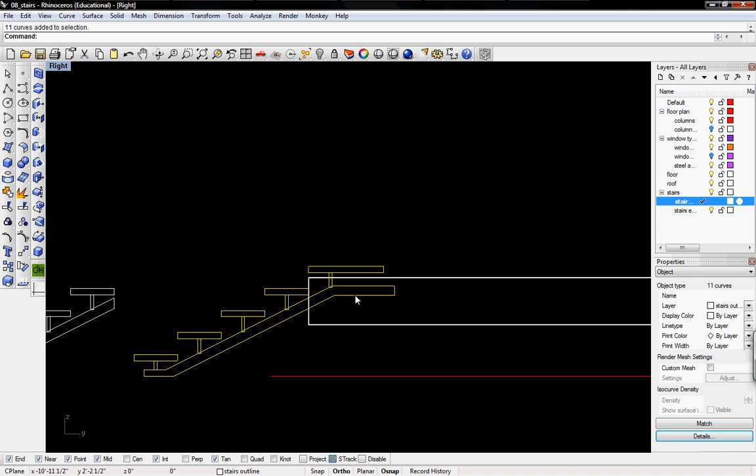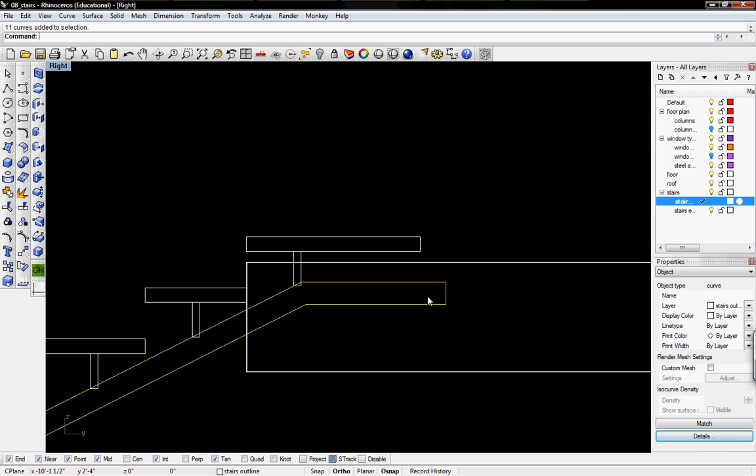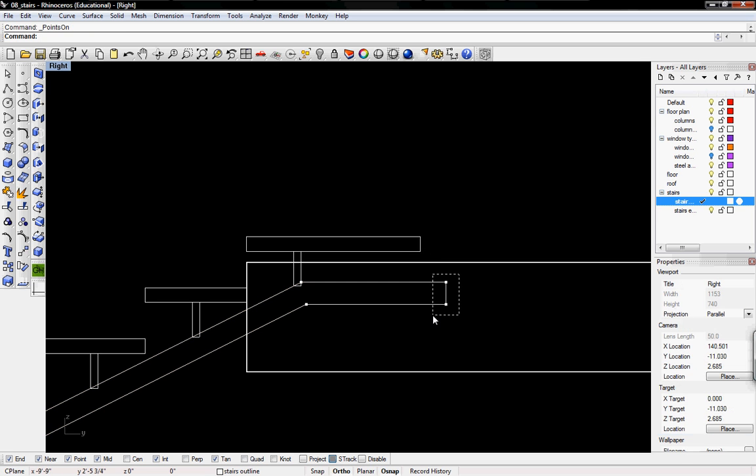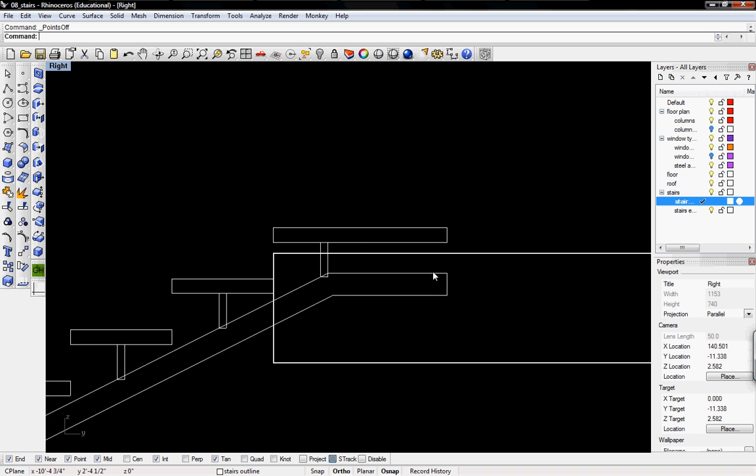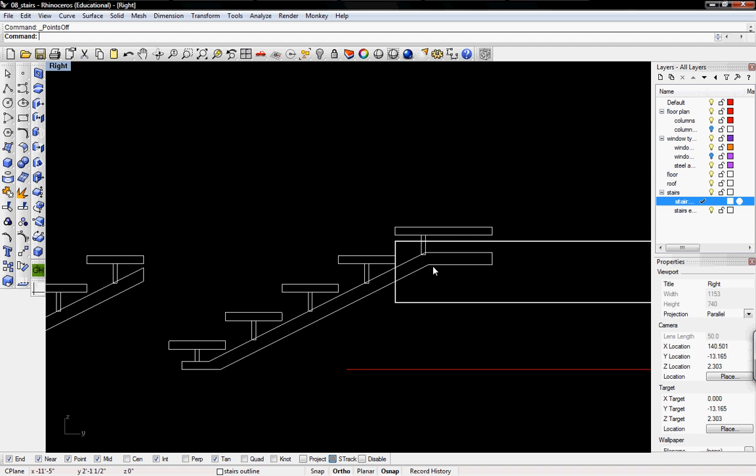So once I take these two, I actually need to make this flush with this. So to do that, I'm just going to use control points. You just type in PON to turn on the control points, and then I'll make it flush with that. To turn off the points, you can type POFF for points off, or just press F11.